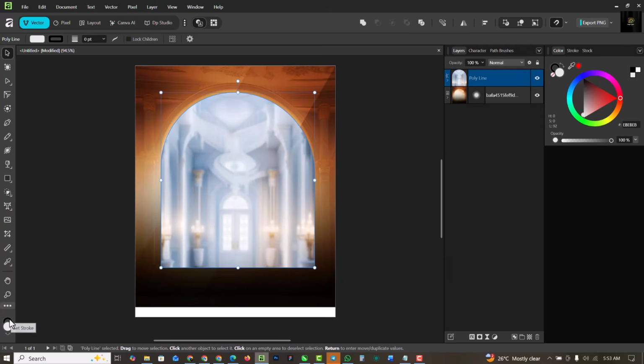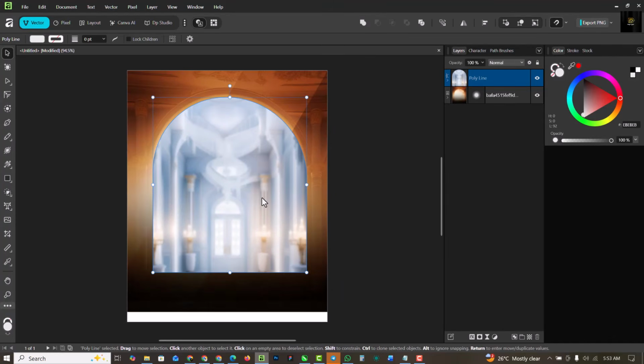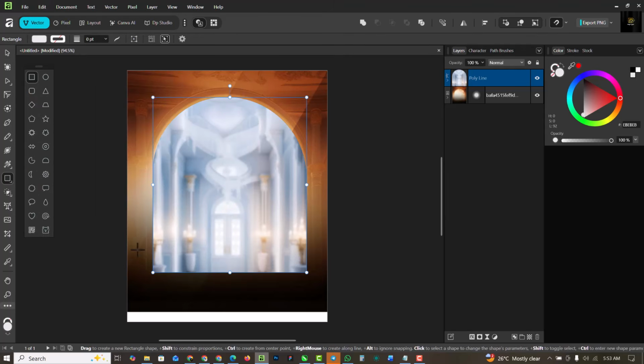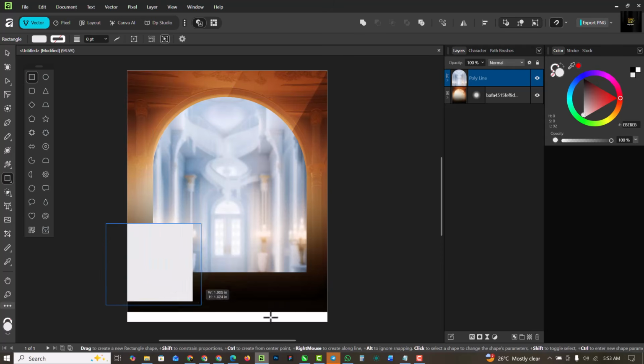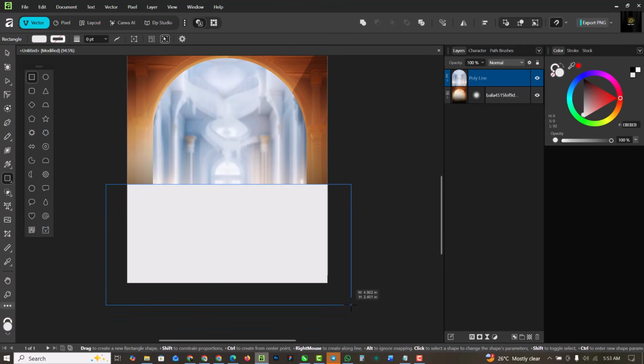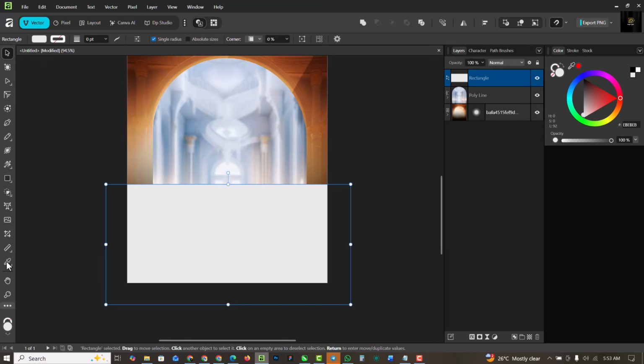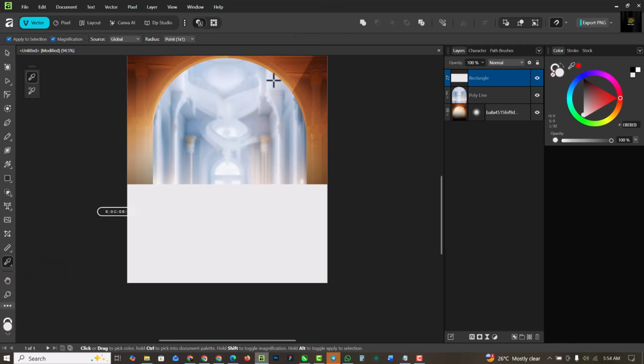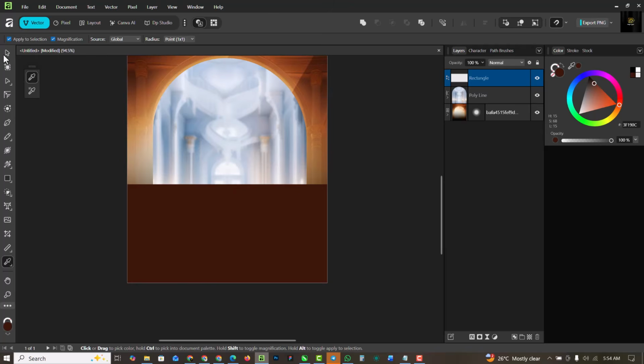Okay, staying on top of this layer, I'm going to make sure I remove my outline. I don't need any outline in this design. I'm going to go over to my rectangle tool, and I'm going to draw a rectangle from this point here. But of course, I'm not going to use whites. I'm going to select the eyedropper tool while my rectangle is selected, color picker, and sample a color here.